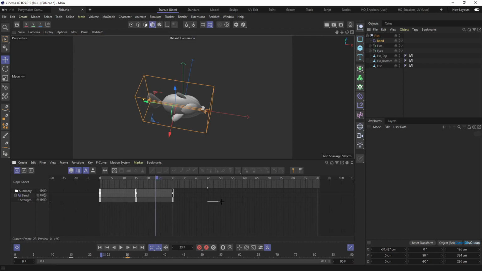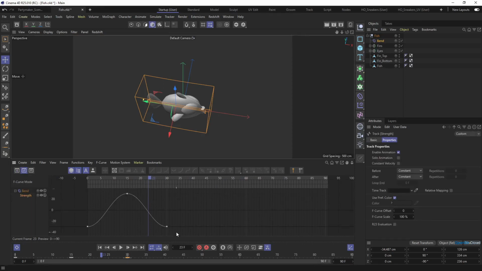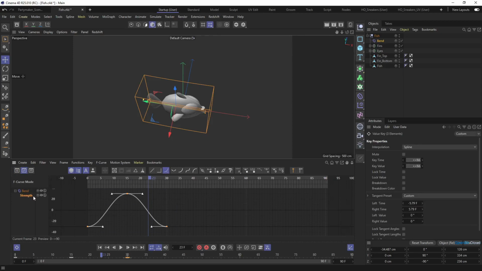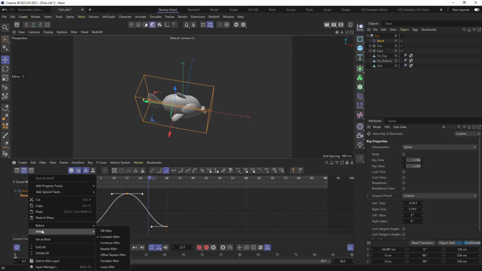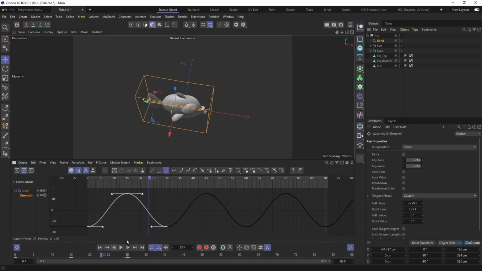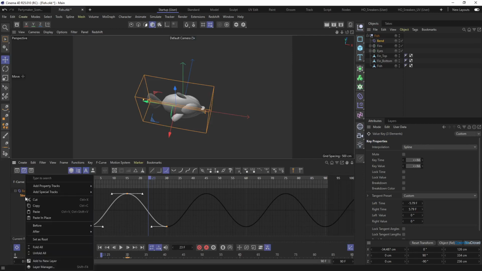You can easily select these frames and copy them 3 times. But if your animation is finer and needs to be repeated, for example 20 times, it'll be easier to select this curve here, right-click on the parameters and select After Repeat. This way your animation will be repeated. And you can do the same thing before repeat.